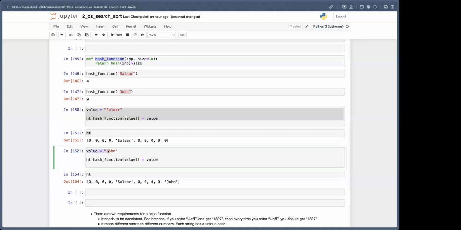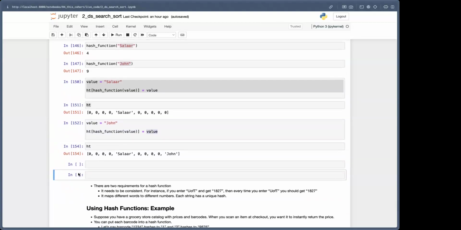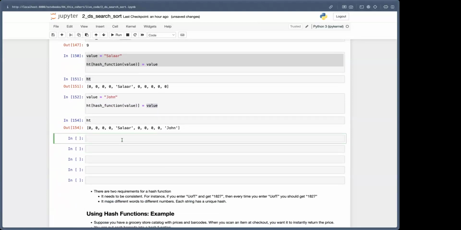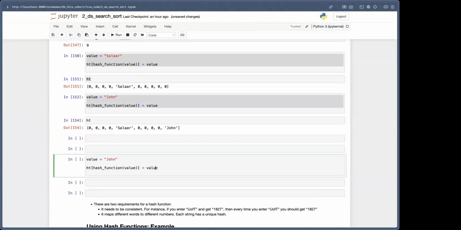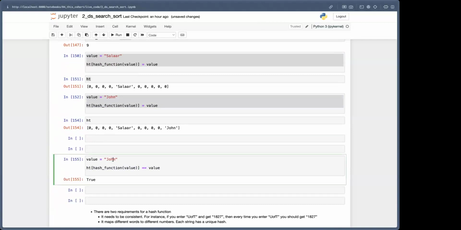We use the hash function in order to get the index, and then we store that value at that index. Now, the value here is if we want to check if Solar is stored in the hash table, what we can do is say this. So at the index where John should be stored at, is that equal to John? And if it returns true, it means it is stored in the hash table. And if it returns false, it means it is not stored in the hash table.